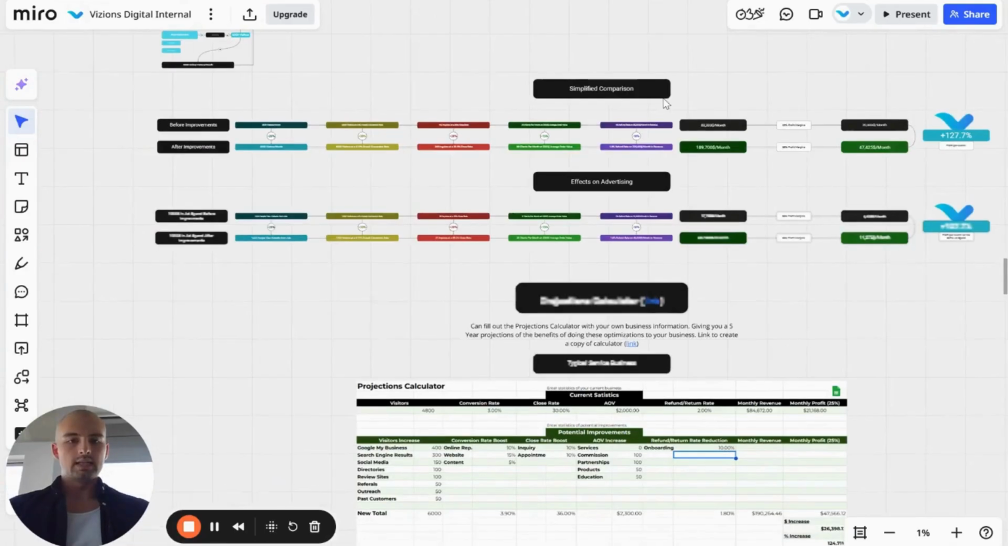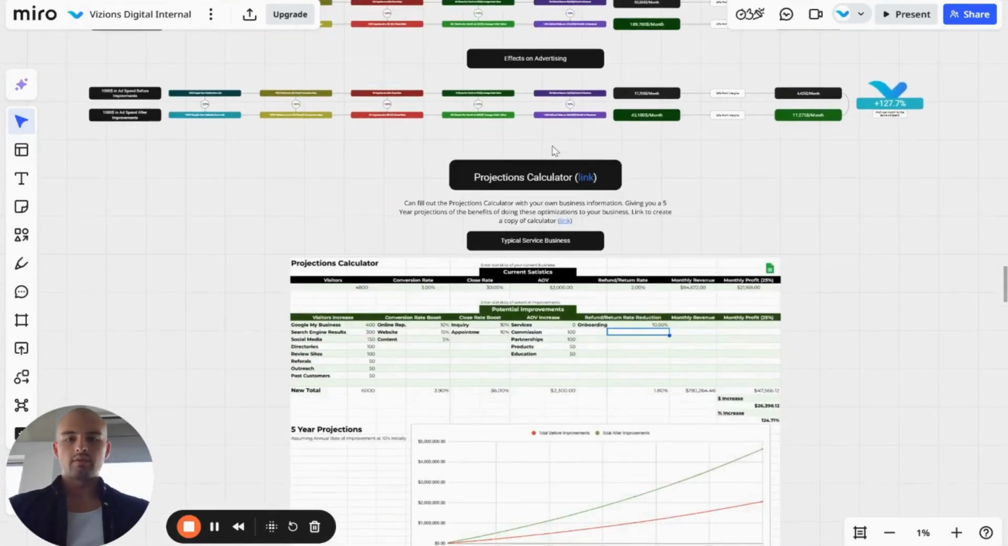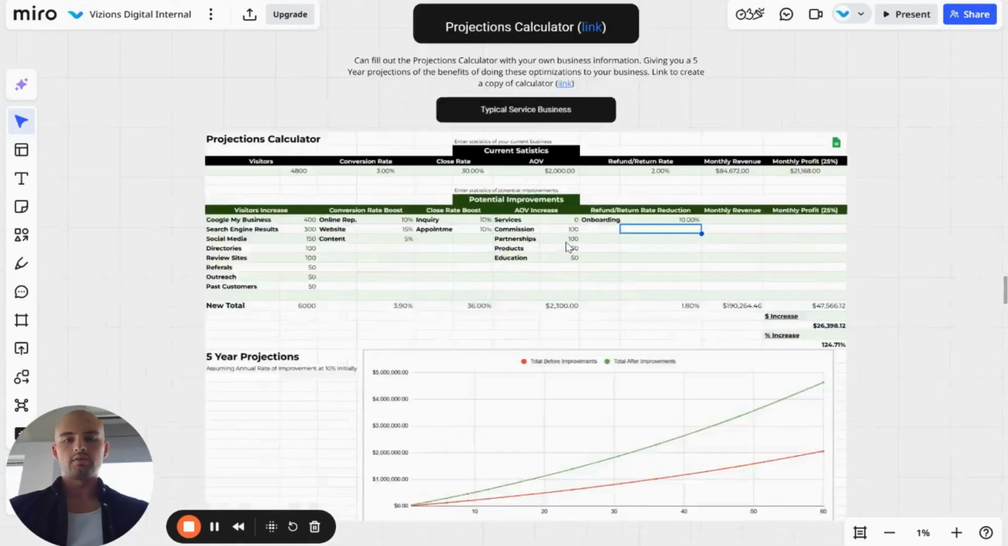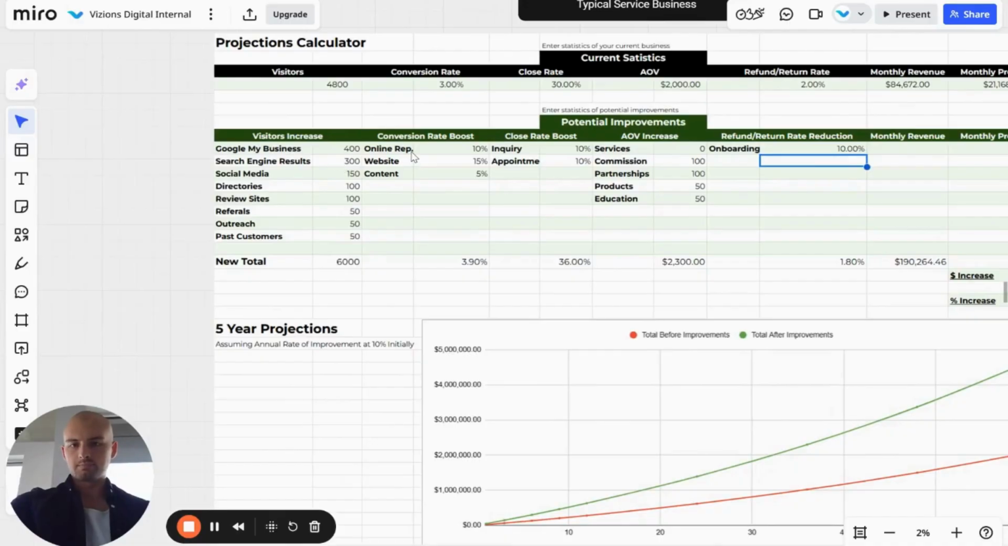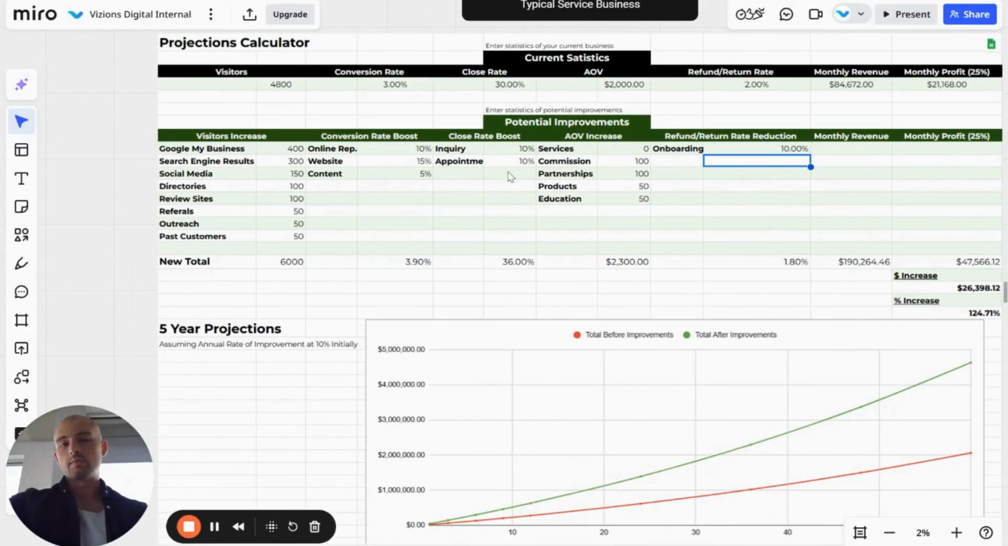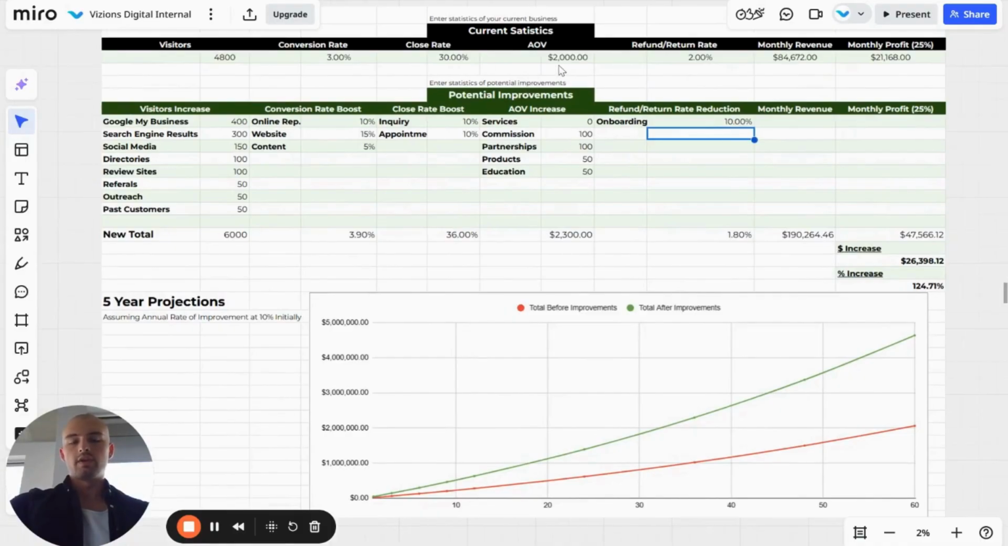So that's it there. Then simple comparisons, if you want to check these out. And then we have a calculator here. If you access the Google Sheet here, it just makes it a numbers game. You just enter all your stats, the ones you have, at least the amount of visitors you get, the conversion rate on your website, the amount of leads you get, your close rate on the phone, your close rate on inquiries, your close rate at the salon, your close rate at the restaurant, whatever it might be. And then your AOV, your average order value.